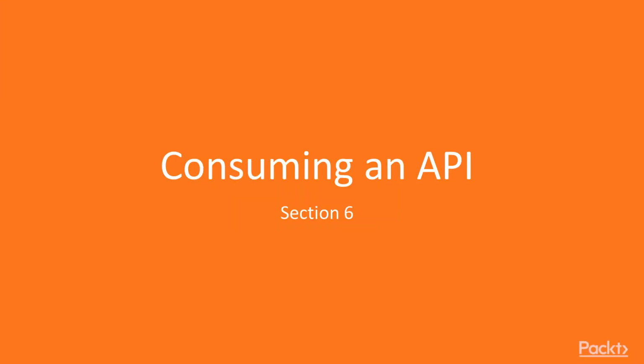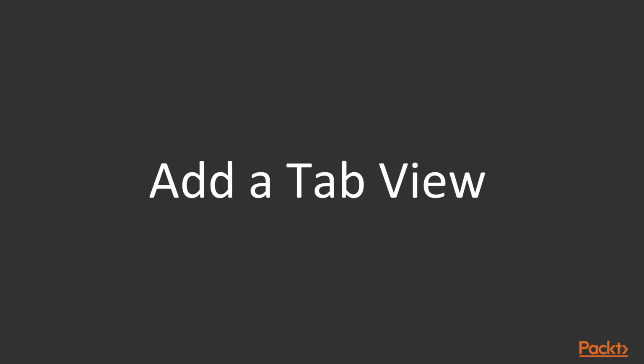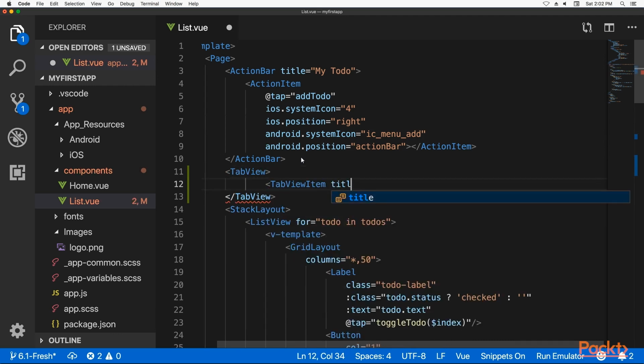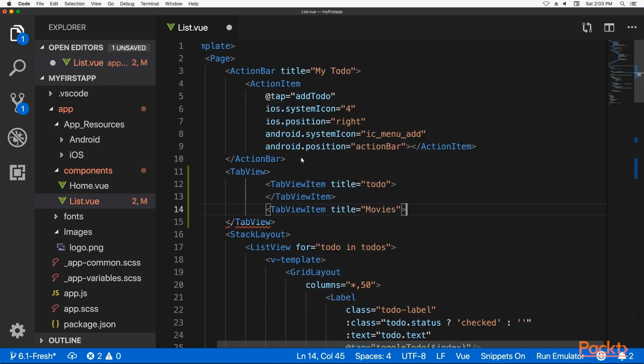Section 6. We will get data from an API and display the details in our application. Using an API. First, we need somewhere to place this data, so let's add a tab view to our application. We'll add two tabs, one for our to-do list and one for our movies list. We can add a title attribute to give it some text.